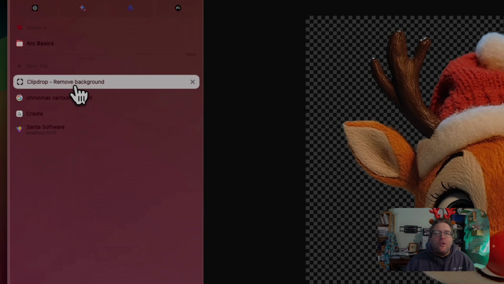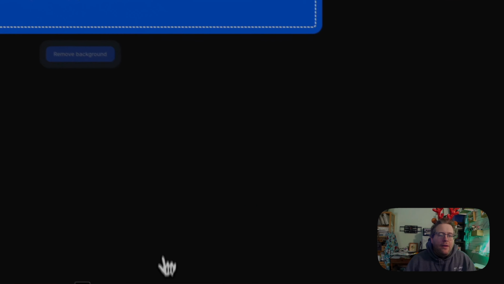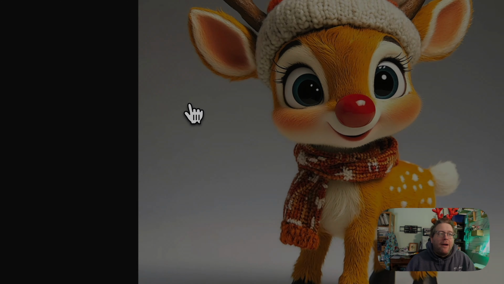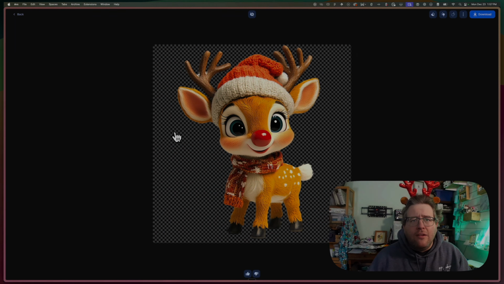So I use a service called Clip Drop where you go remove background, and then you can just take your image that you've created, drop it in, remove background. And I want to say too, Clip Drop has got all sorts of great tools. There's upscaling, there's repainting, there's the ability to change the background. But in our case, we just want the background to be removed.